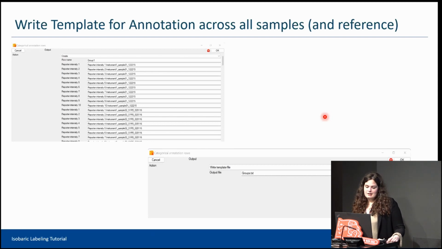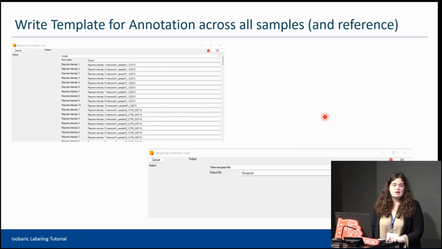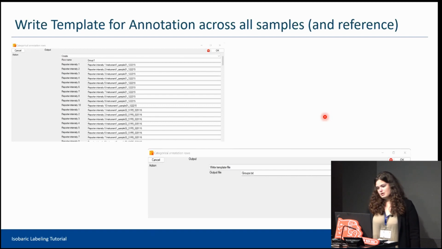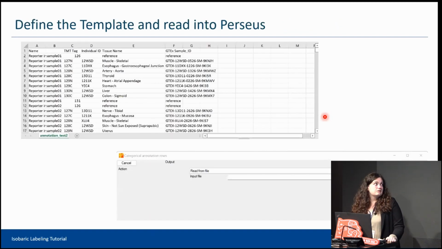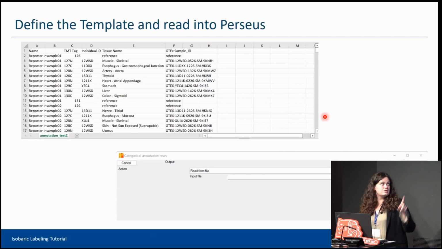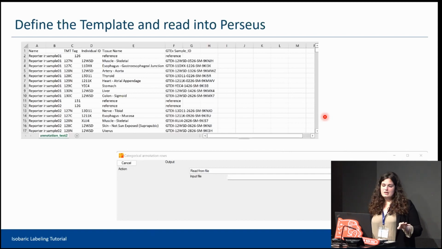So again, what we can do is write a template. You can do that under annotation, the categorical annotation row, write a template, and it will generate again a TXT file that you can edit as you prefer. By default, here is groups. What you can do then is go to Excel and import all the information. This one, I just copied and pasted from the Excel file that comes with this paper.